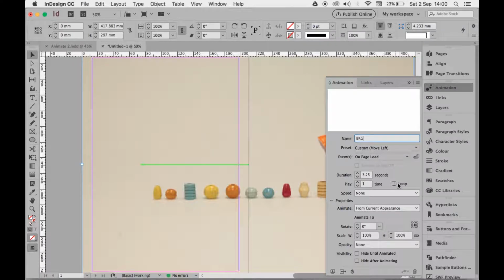I want to play one time. I don't want it to be in a loop. Speed, ease in and out. It's just a bit of a production thing, to make things a bit smoother, the way you animate things, otherwise it'd be a bit too sharp. So it's just a nice thing to select as a rule. And it says, where do you want to animate this from? Current appearance. That's correct.